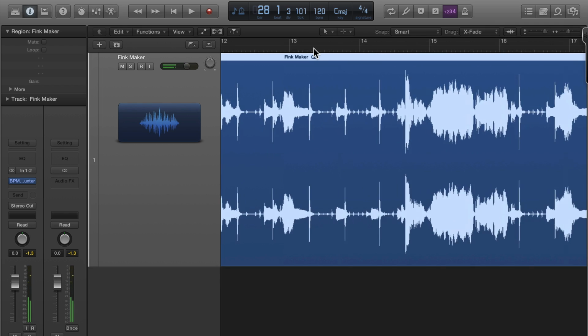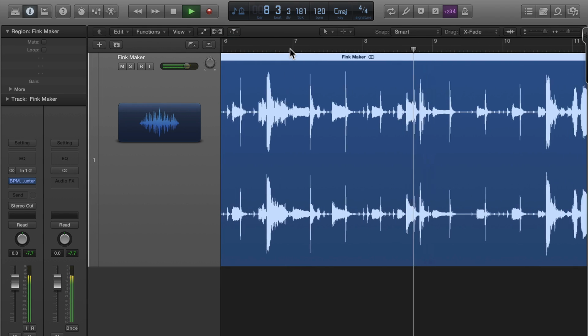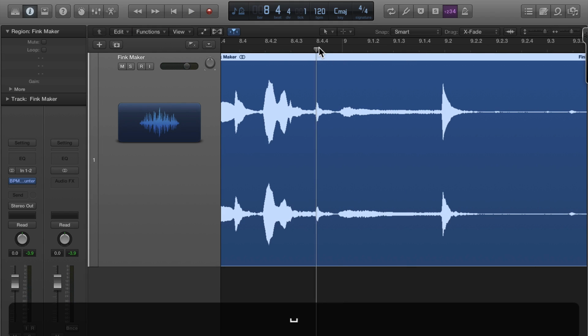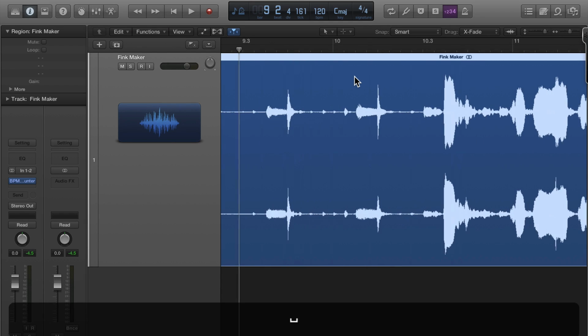So you would come back here to where it starts to get off. That's pretty on, because that's the downbeat. We're just going to find where it starts to get way off.